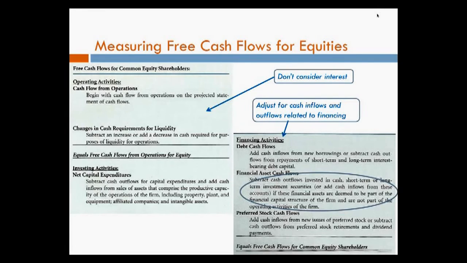Remember, we either added back in or subtracted out interest expenses. That's no longer done, because those financing expenses are not relevant for equity. It's not free for your equity shareholders to get. But these other items are exactly as they were for debt or equity. So no change there.